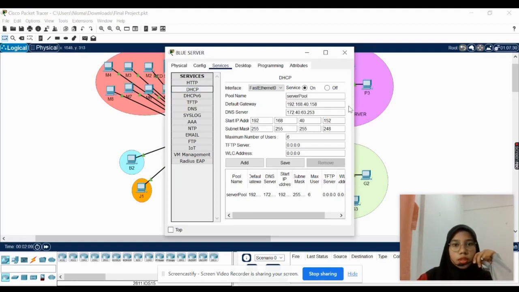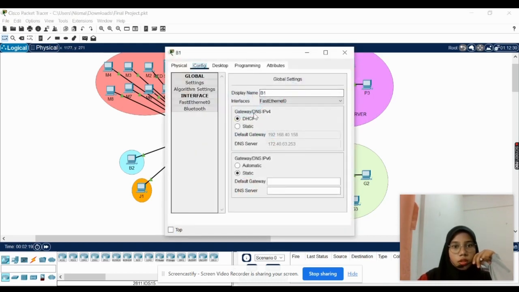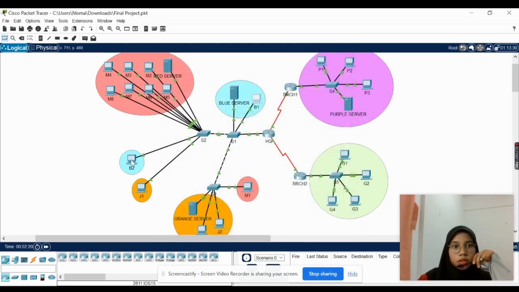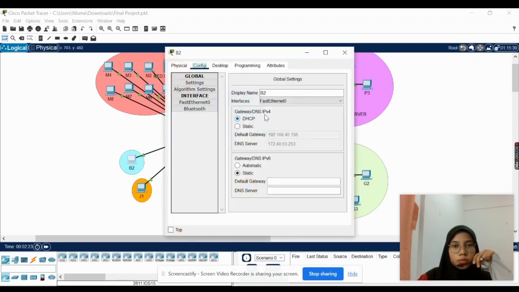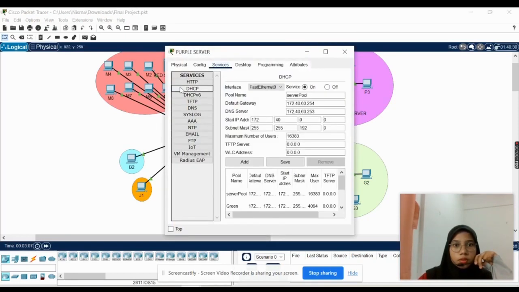Next, we go to the blue server, DHCP. We fill in the pool name, default gateway, DNS server, start IP address, subnet mask, and the maximum number of users, and we save. The hosts that use the blue server are B1, which is DHCP, and B2, DHCP also. For purple server, DHCP, we fill in the pool name, default gateway, DNS server, start IP address, subnet mask, and the maximum number of users, and we save.